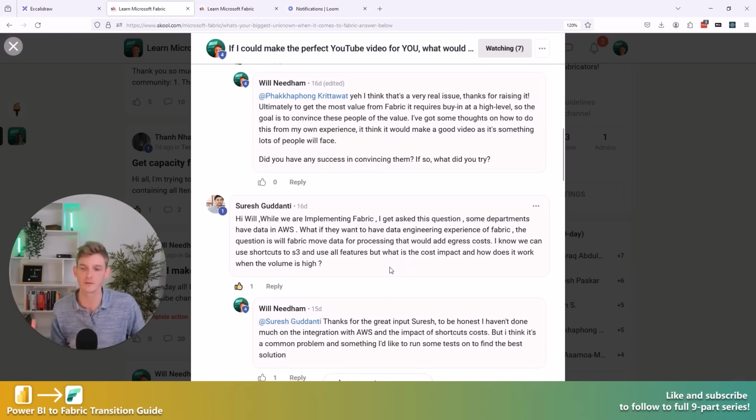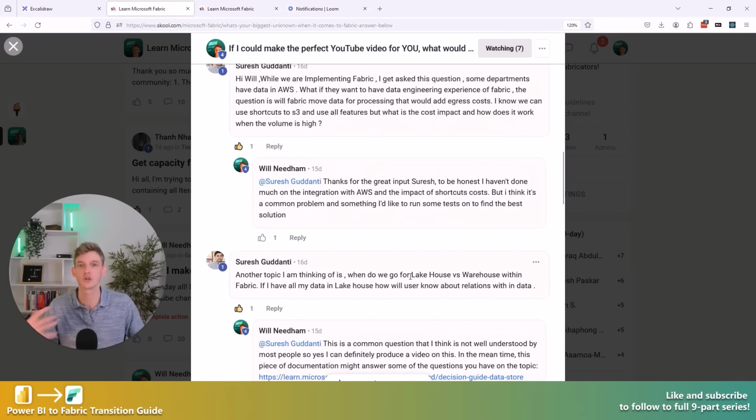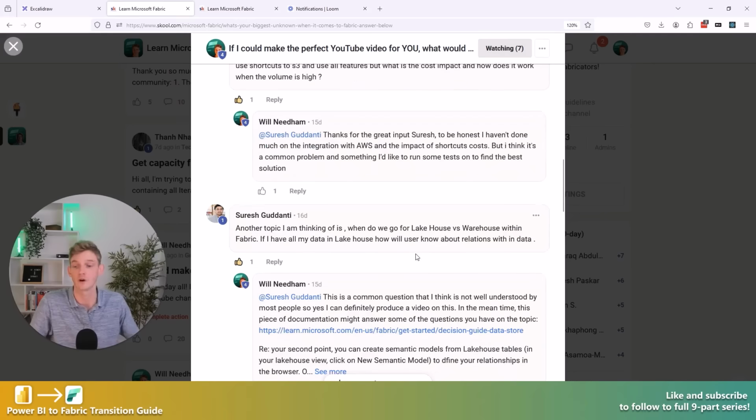So some of the themes that I've noticed is this one's about getting data from AWS. So how do we get data into Fabric is a common theme. How do we choose the right data store? So is it a lakehouse? Is it a warehouse? What are the differences here? What are the nuances between the different data stores? When do we choose which one, depending on our requirements?